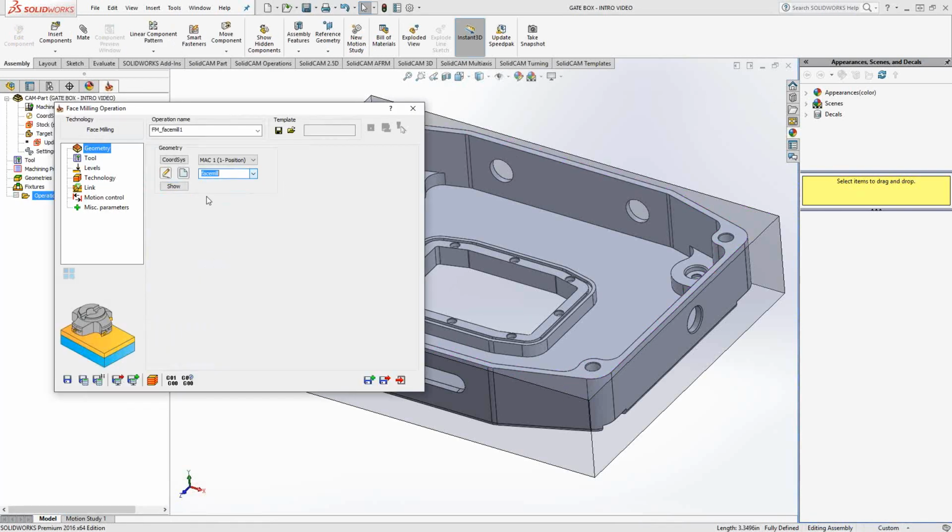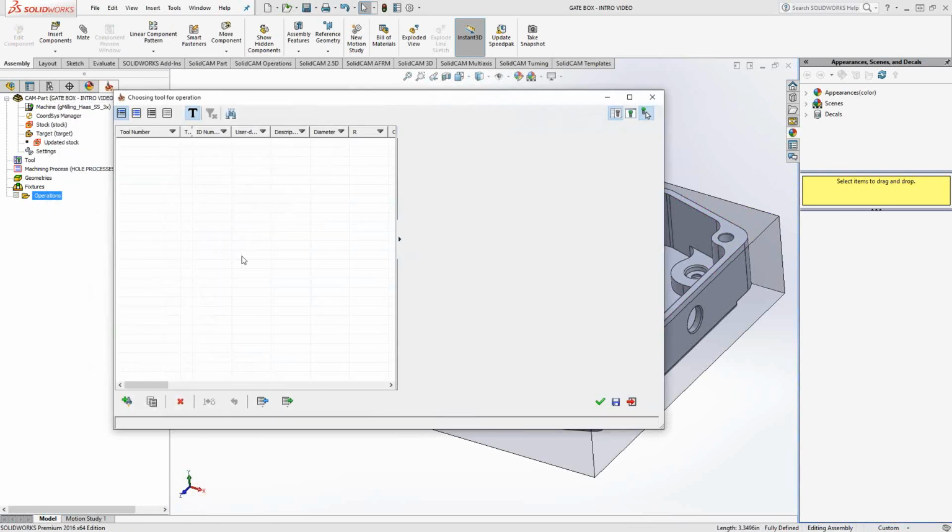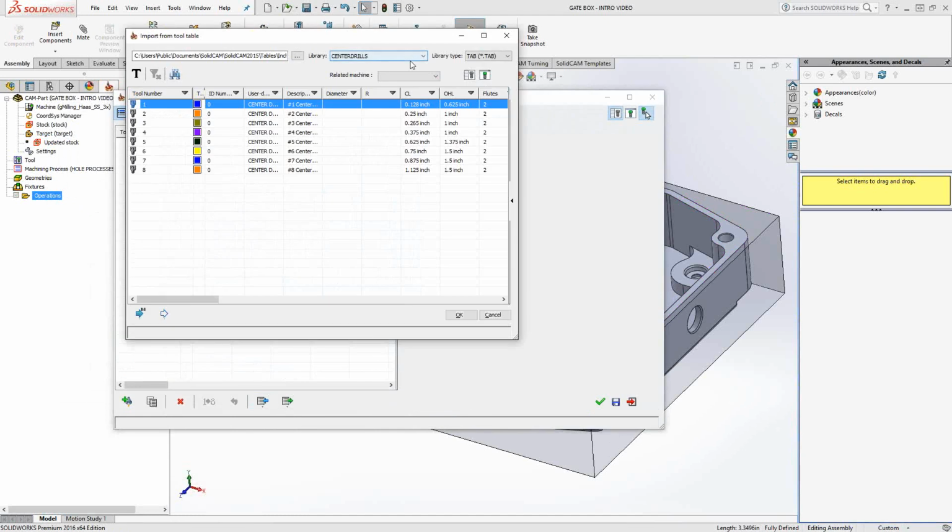So let's just start with Facemill. Again, we're just going to choose a tool, just like any other operation. The specifics of how we choose a tool, how we create a tool, I covered in video 2. So I would refer you to that to see how you could create a tool. For the purpose of this video, I'm just going to go right to the archive, the Facemill archive, and choose this 2-inch Facemill.